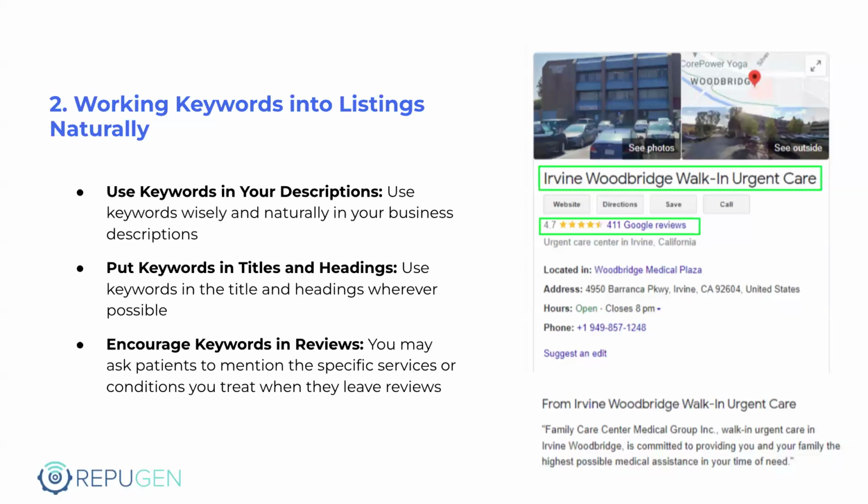Put keywords in titles and headlines. These are like headlines of your listings, so use keywords there to catch attention from potential patients. And encourage keywords in reviews. Ask patients to mention the specific services or conditions you treat when they leave reviews on your profiles.